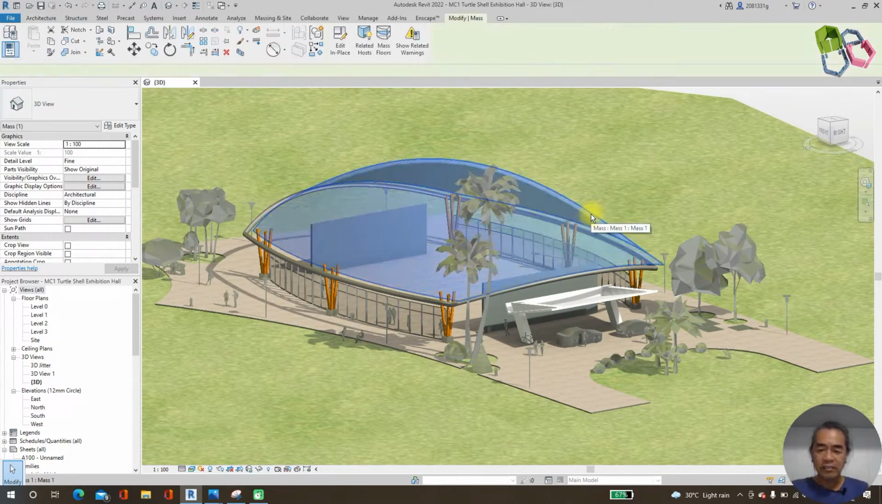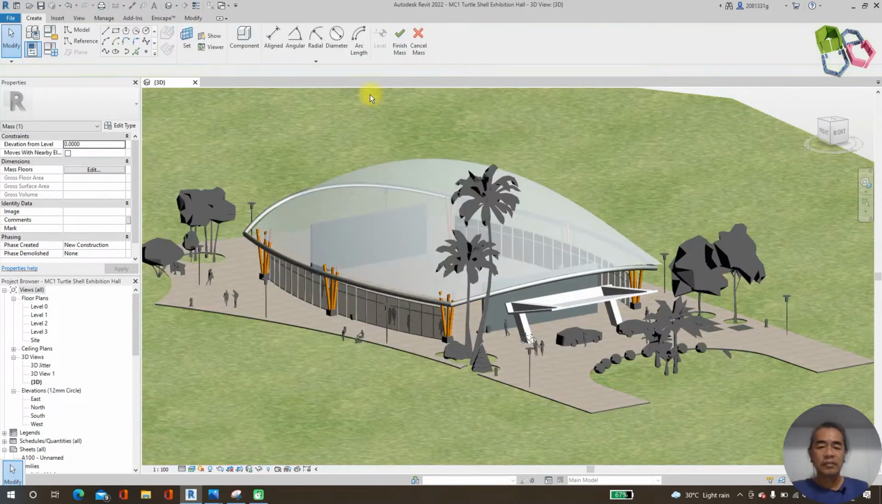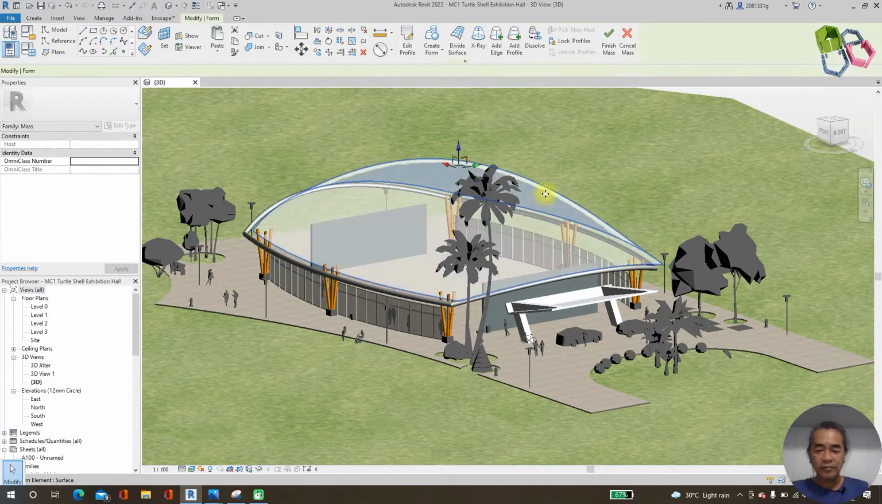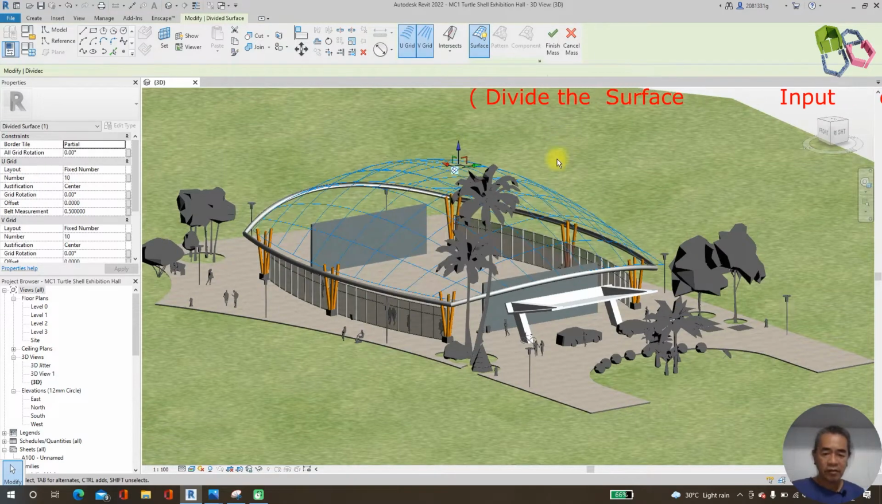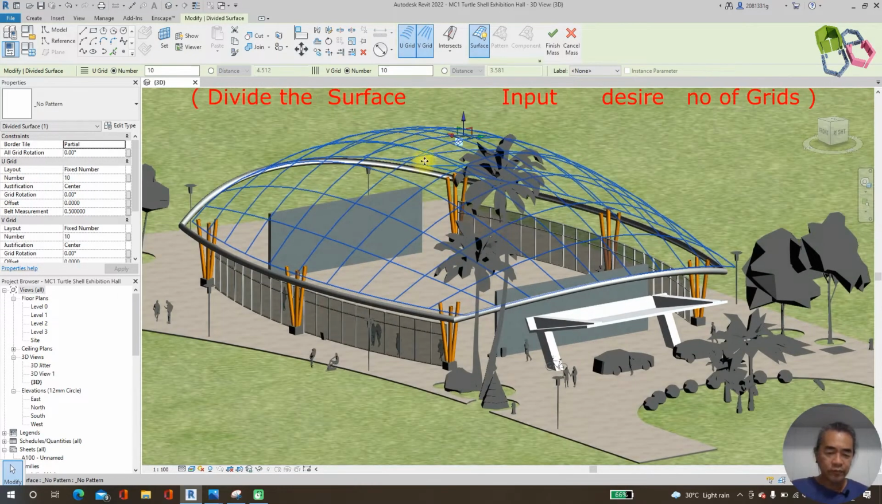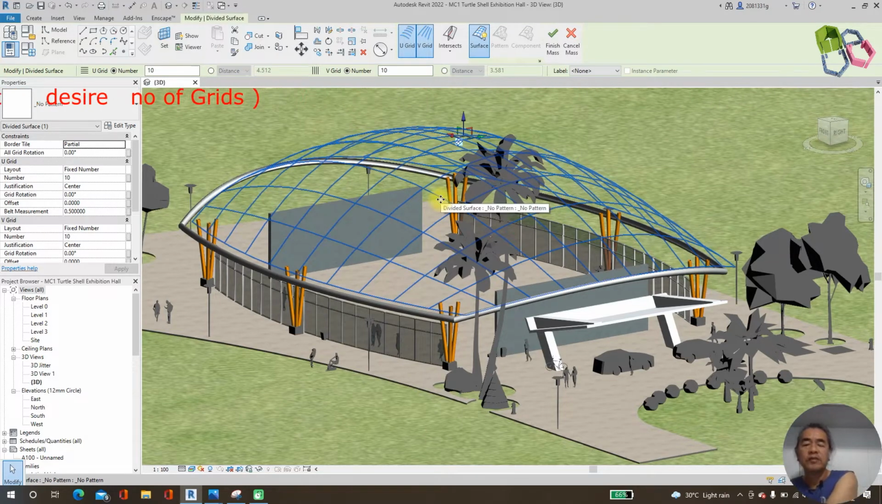So I select this and I need to edit, and select again. Then I need to divide it for my component to be placed. So I select surface divide. So now we have already divided our shell shape mass grid lines.